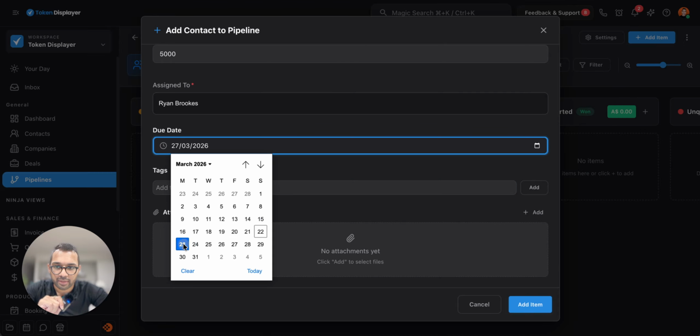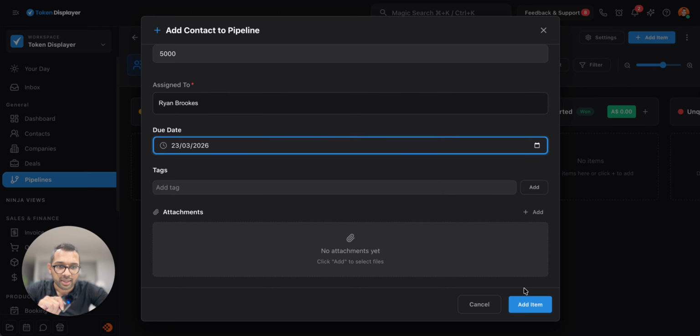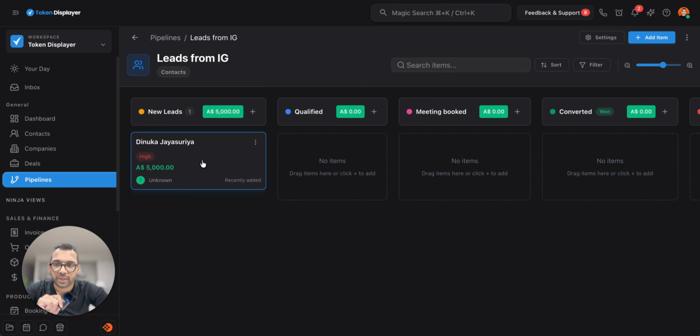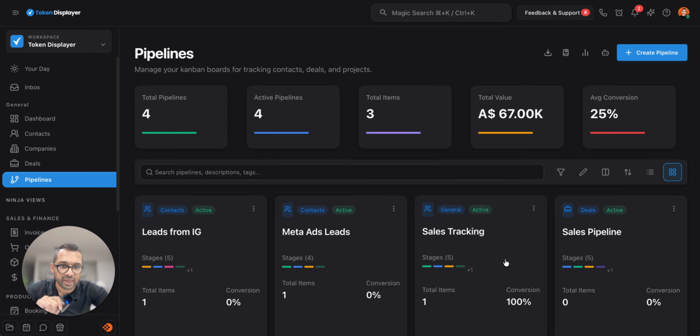That's pretty far in the future, so I'll make it 23rd. And you can add attachments, maybe some tags, and add that item. So when you do that, you can immediately see the stage also calculates the lead's value, and that is marked here. So now I mentioned the conversion rate earlier, so I'll show you how important that is for sales teams.